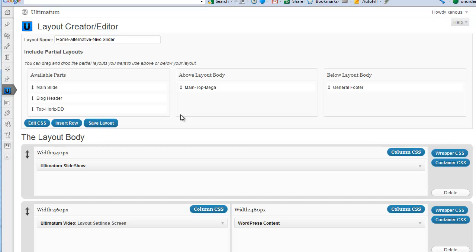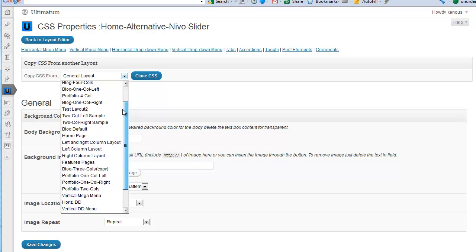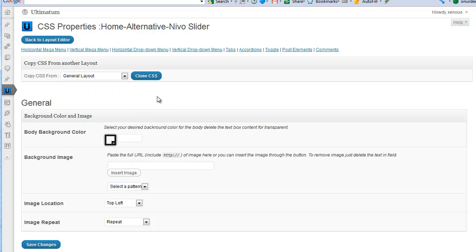So I'm coming to my layout settings screen and clicking the edit CSS button for this particular layout. Now I'm in the big CSS editing screen. You can also come to this screen via the CSS button next to the layout name in the layout settings screen. At the very top, you will see our elements, and just below it, you will see copy CSS from another layout. You can copy the CSS of any full layout you have created, but right at the moment, I will not do that.